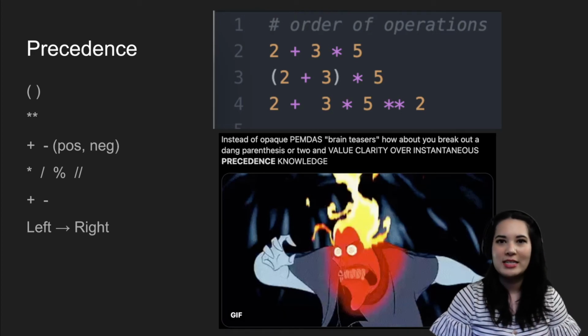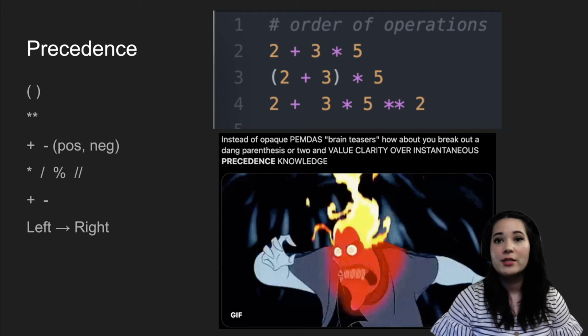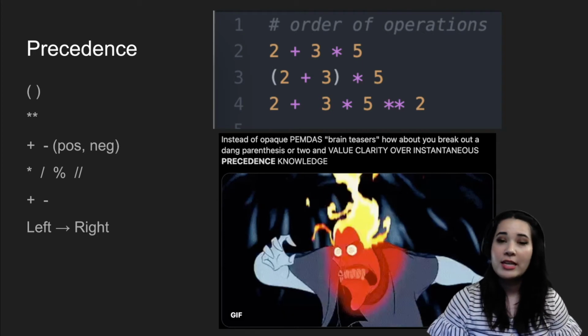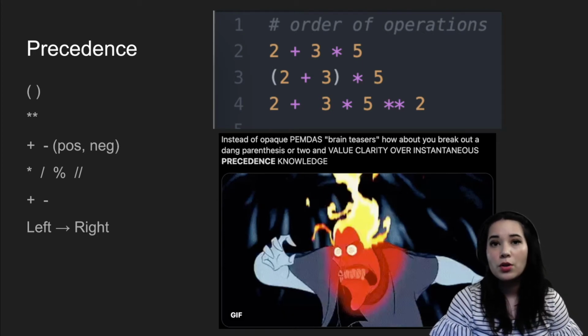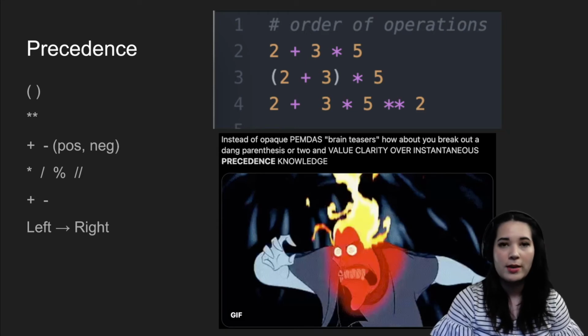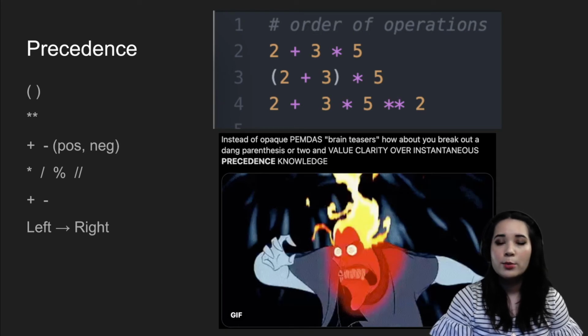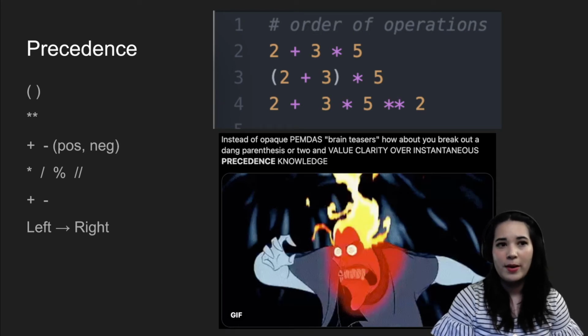All right, let's talk about precedence. You might know this in math as the order of operations. Just like PEMDAS that you learned in school, computers and languages like Python have orders in which they execute operations when there are multiple in a single line. In terms of precedence, it's actually very similar to PEMDAS.